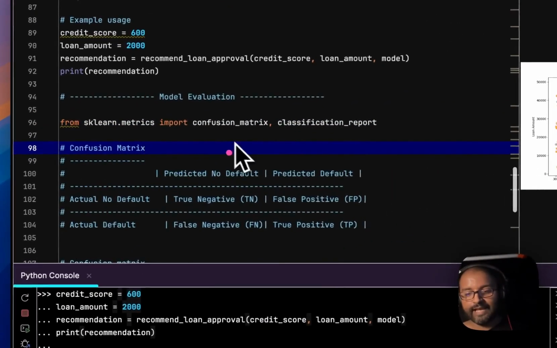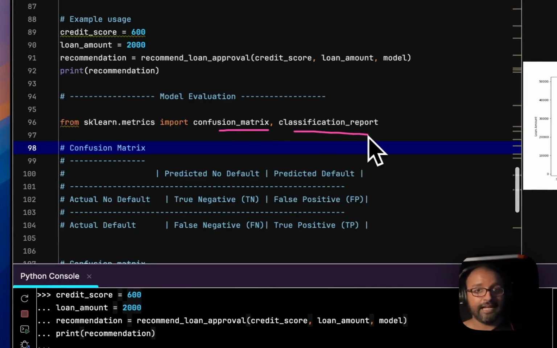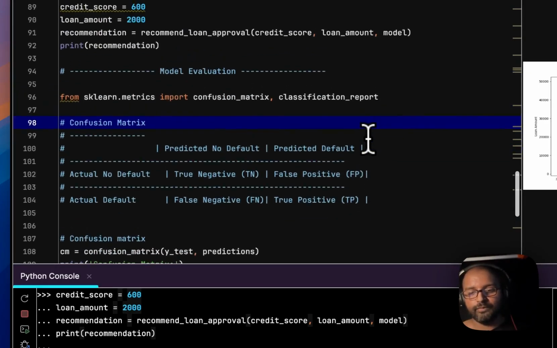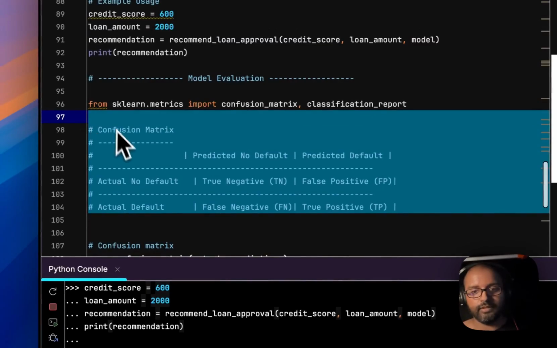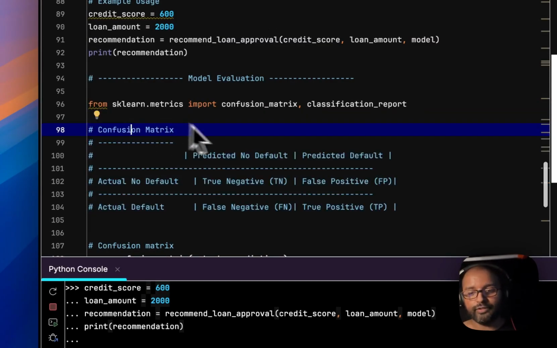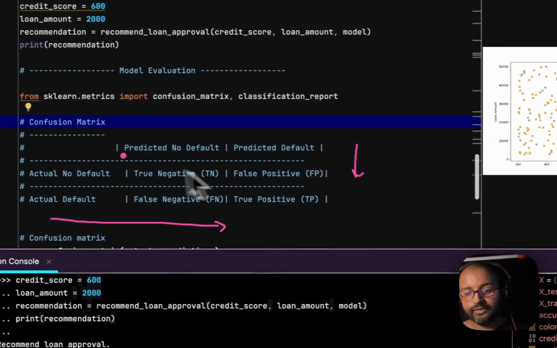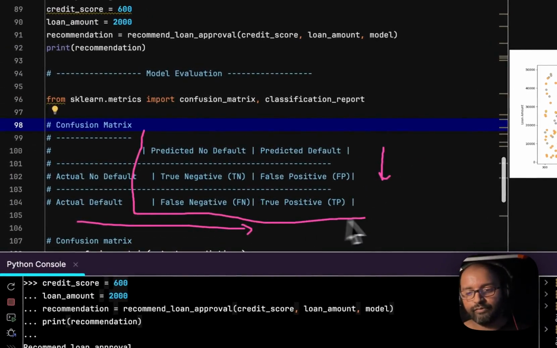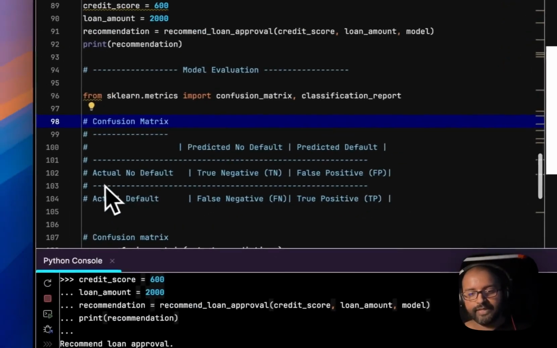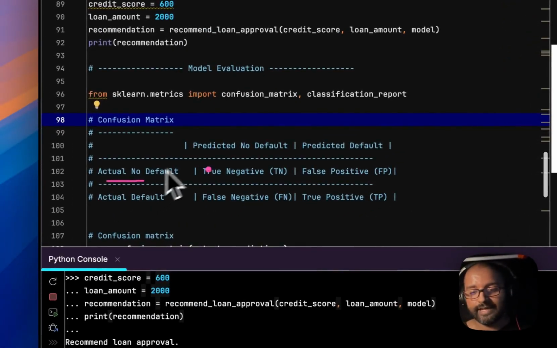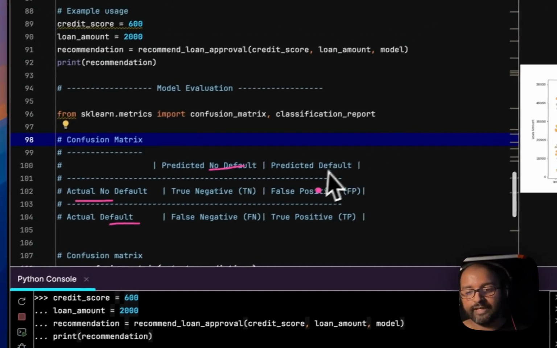So that's where we have the confusion matrix and the classification report. So simple, let me just go through this. So here I have a confusion matrix, and here we have two axes. One is going this way and the other is going this way. So this is the matrix that we have over here. So here we have the actual, which is no default, and predicted no default. And then here we have the actual default and then predicted default.